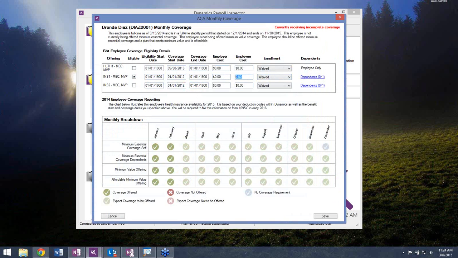So if I were to come in here and increase the employee portion cost of that benefit, you will see that I'm now not in compliance for the affordable minimum value offering, because what we're doing is applying the safe harbor rules for affordability and looking at this employee's income. So again, most of the information we need is already stored in Dynamics GP. This tool houses all of the information for the Affordable Care Act compliance.